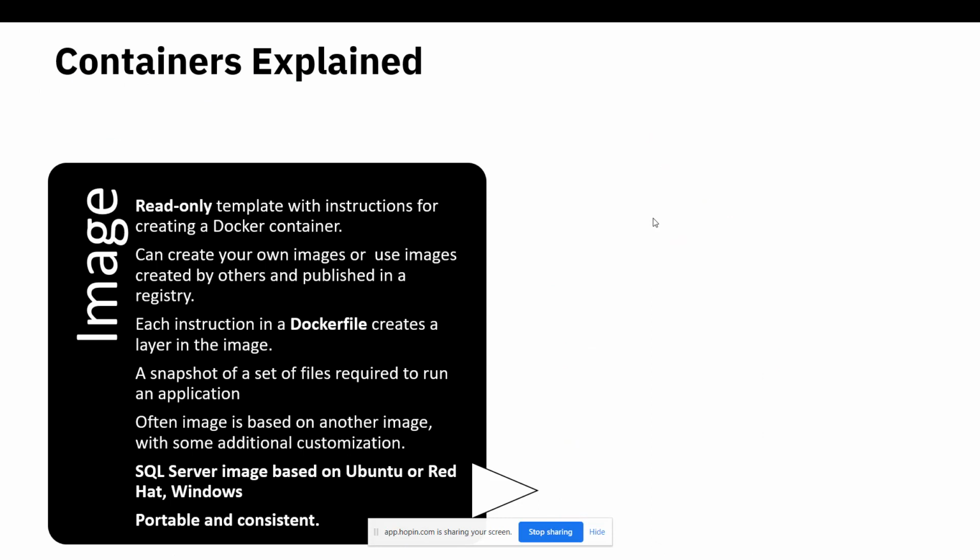So what is an image? An image is a read-only template with instructions for the Docker container. This is a template. You can create your own image, or you can use an image created by another registry. To create the image, we need the Dockerfile. The instructions are in the Dockerfile. An image is a snapshot of the set of files required to run an application. Often the image is based on another image, for example, based on a specific OS. So the SQL Server image is based on Ubuntu, Red Hat, or Windows. Windows is deprecated now. There is no SQL Server container which runs on the Windows subsystem. It's very portable and consistent.